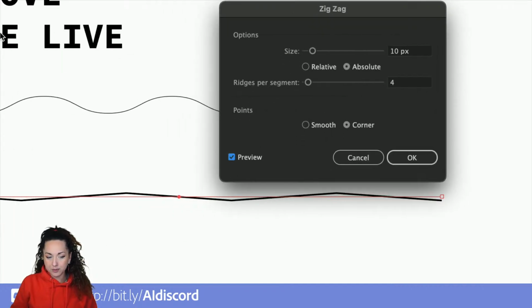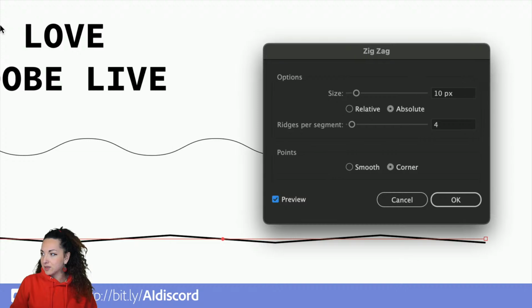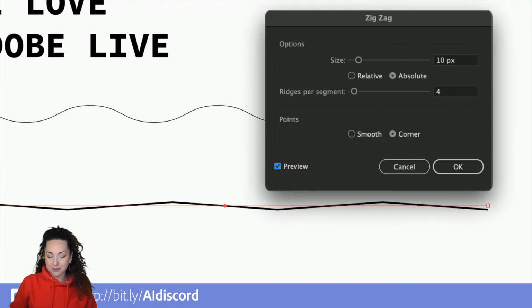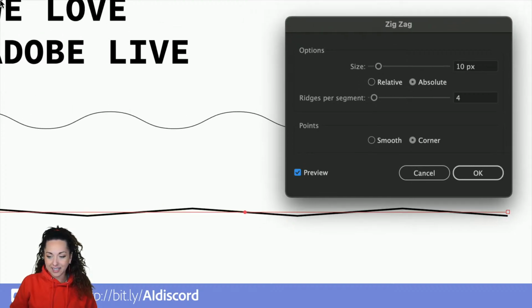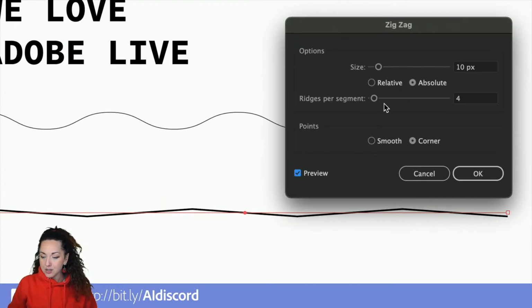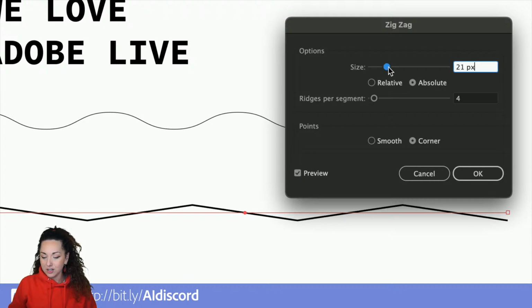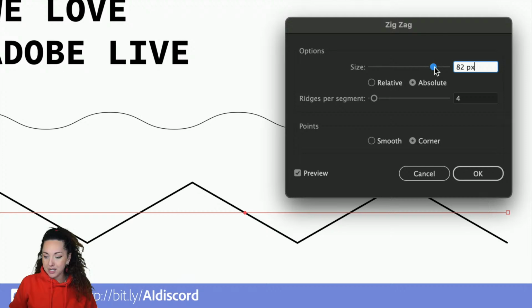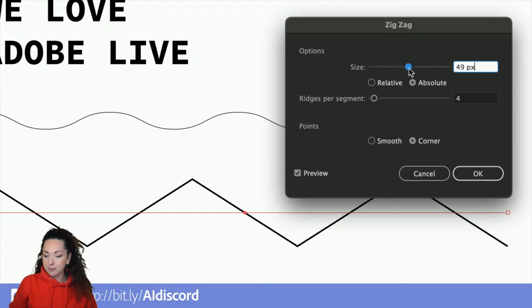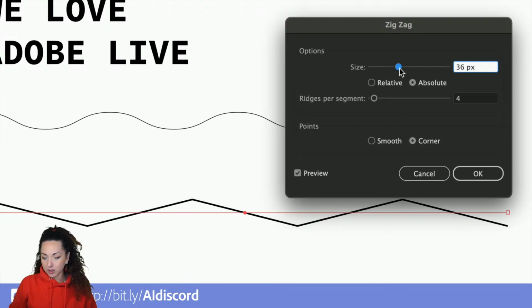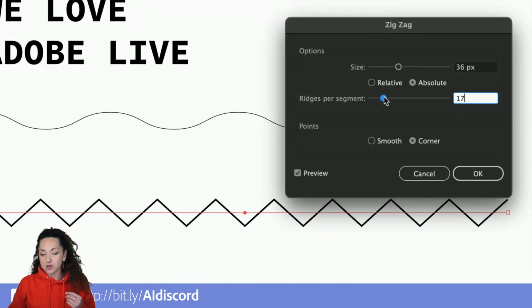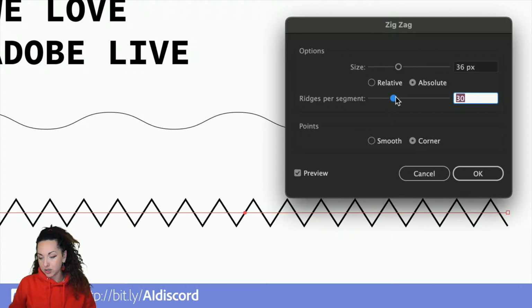I'm going to move this a little bit more to this side of the screen so we can have a nice broad view of the panel, but at the same time we can look at our wiggly line changing as well. Perfect. So as I said, the size here is the size of our curves. As you can see, the bigger this unit is, the bigger this little curve is going to be. Now you may also change the ridges.